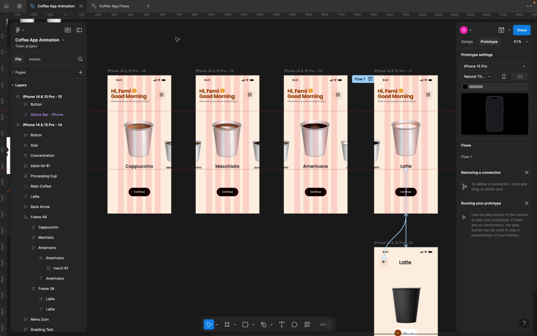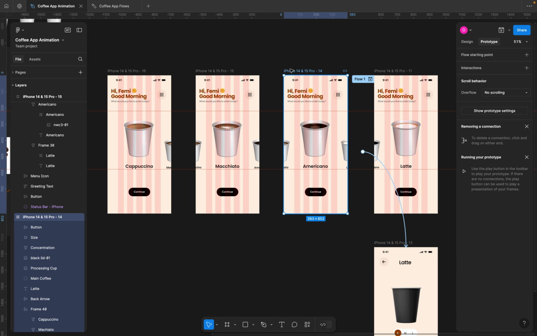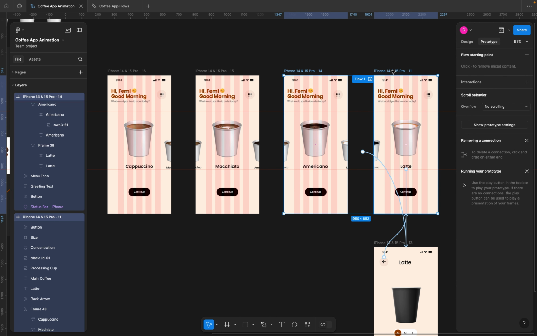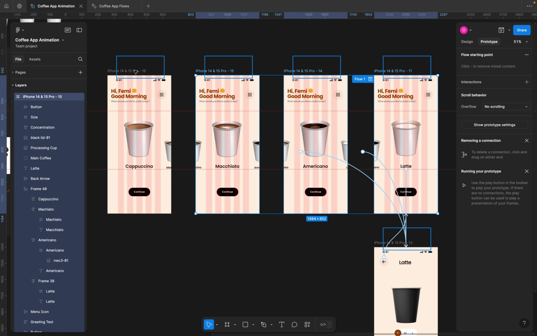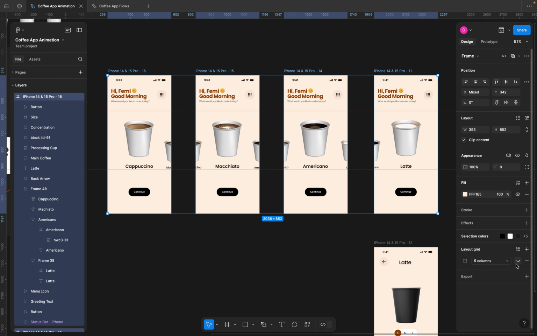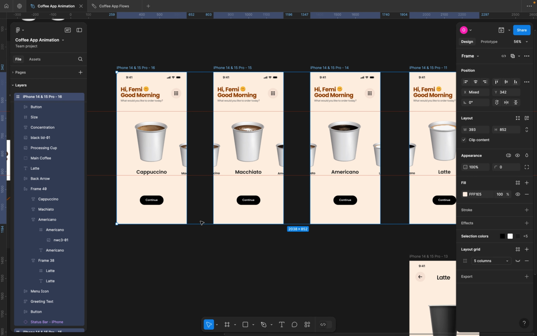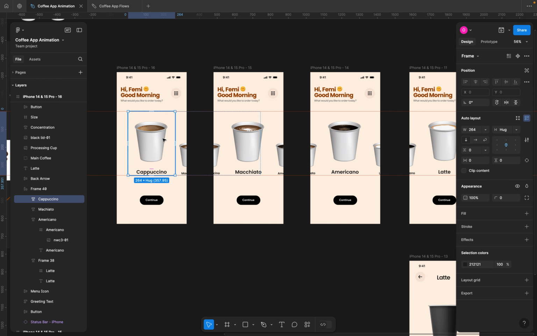So guys, it's time to start creating the sliding animation on our coffee items. First, I'm going to select all of this coffee, and I think we don't need the layout grid anymore. So I'm going to switch to the design, and I'm going to turn off the visibility of the layout grid. Now, the next thing we want to do is to select this and prototype to the next screen.